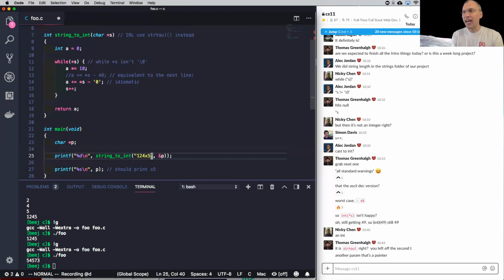X is always going to be X. But I need the thing that it points to, the address that's stored within P, I need that to change. So I need to pass a pointer to P in here so that the function can change P.